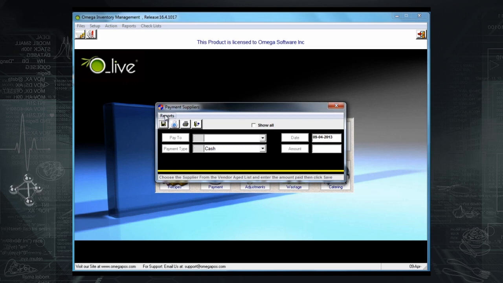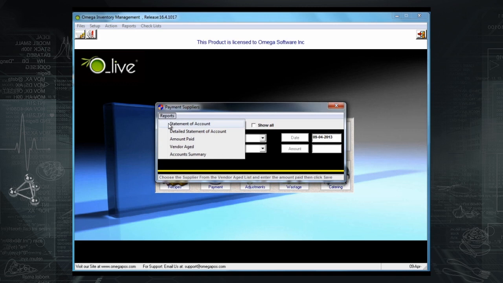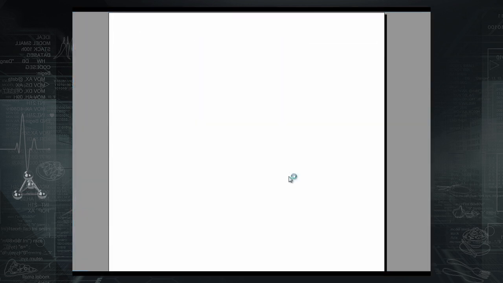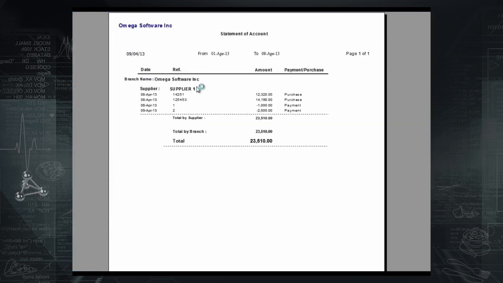By clicking on Reports here, it is possible to issue a statement of account for the supplier. Select Statement of Account. Select the start date and the end date. Select all suppliers or select a specific supplier and click on Preview. Here, notice in the Statement of Account the invoices, purchases, payments, and total amount due to the supplier.